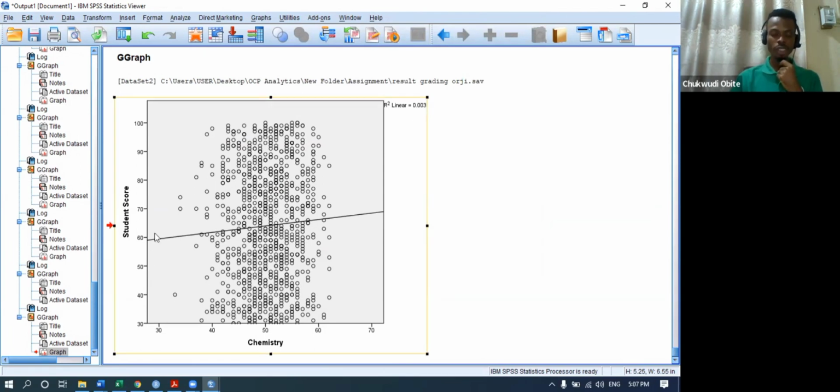So a graph is used to know the relationship between two variables. Because we simulated this data, we didn't simulate it so that they will have a relationship. But assuming we did it in a way they will have a relationship, this R square here will be very high. When it's very high, it's telling us that chemistry score can influence the student's score. So you're just trying to tell us if this variable can influence this other one. Does this variable have any relationship with the other one? So this R square that is very low, 0.003, means that both of them have no relationship.